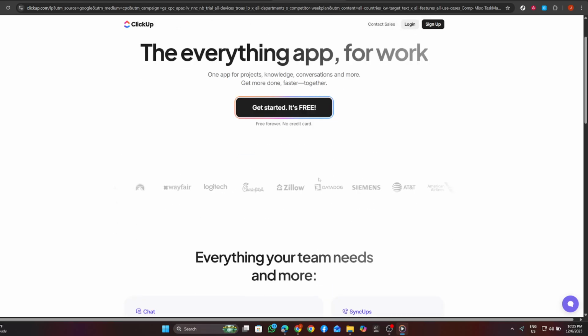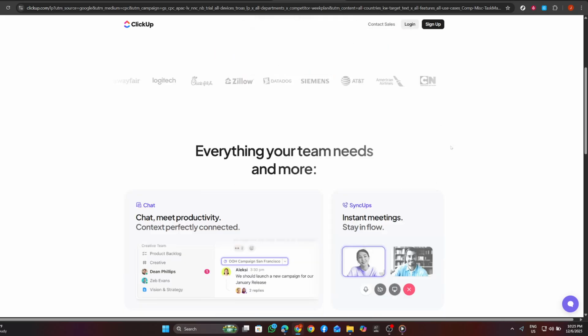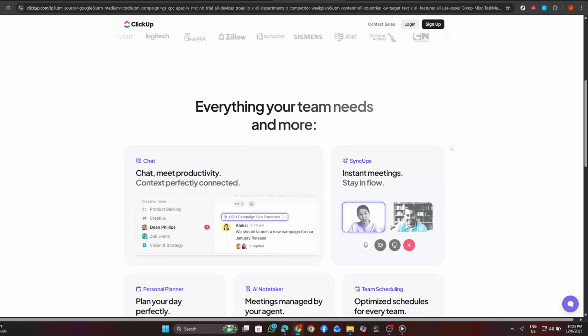ClickUp shines when your work is complex, with many project types, custom statuses and fields, and cross-project automations that need deeper control. Now the trade-offs. Because ClickUp can do so much, the learning curve is steeper. Some teams find the depth overwhelming or feature bloated if they only need simple task tracking. And with so many options, setup can feel heavy at first, and some users report performance hiccups until the workspace is streamlined.